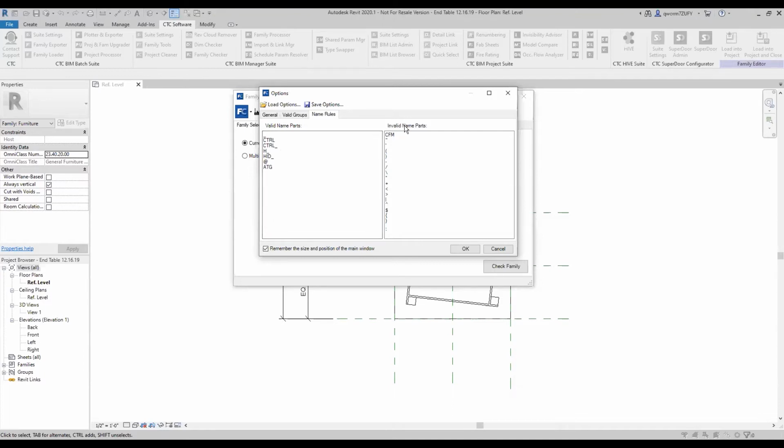And then you have the invalid name parts. So if there were certain abbreviations or symbols or number types that you don't like being in parameters, you can also set this up to find those as well and have you know which ones to correct.